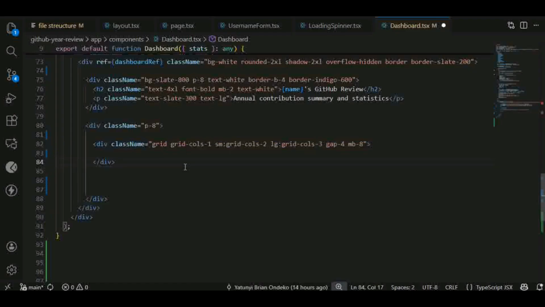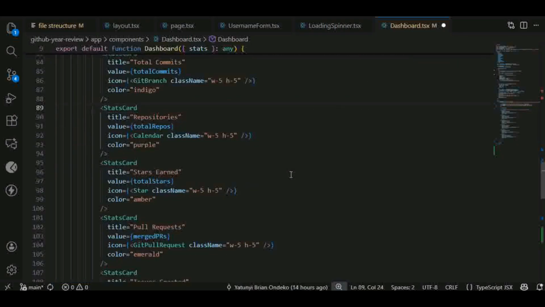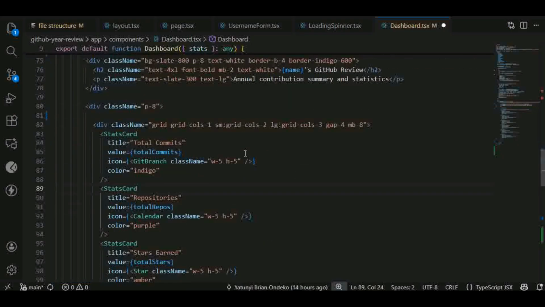Before that, we are going to put this div inside. It's going to have a grid with grid columns 1; in small devices it's going to have grid columns 2, and large devices grid columns 3, and then gap is going to be 4, and margin bottom is going to be 8. So this is what you're going to have. This is how it's going to be.